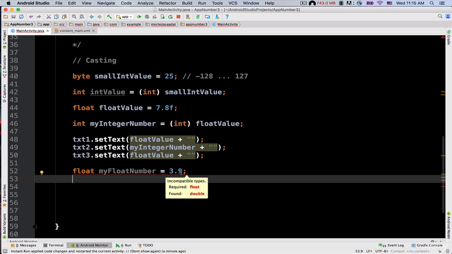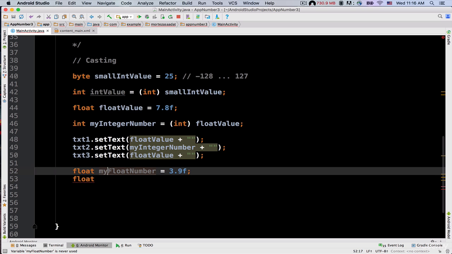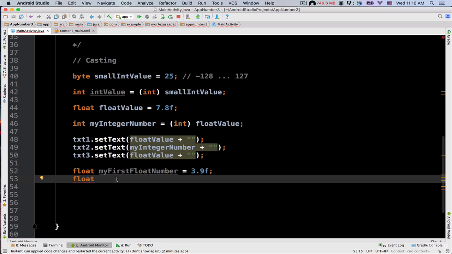So now again, it's showing us an error. So I just need to put the F character here in order to satisfy the compiler. Let's create another variable of type float. So let's change this name to my first float number. And let's give a name to this other variable, my second float number, right? And now I can put an assignment operator here, and this time I can put a value, for example, 15.8 f semicolon. I actually assigned this value to this variable, my second float number.